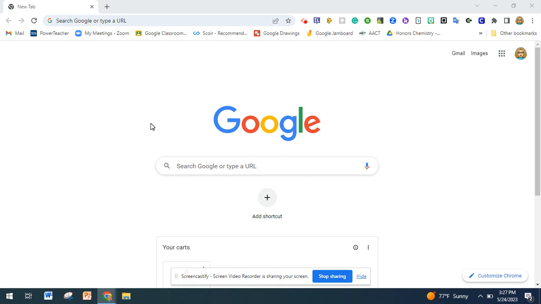All right, I like Google Jamboards because I feel they're pretty easy to use. They work really well with the Chromebooks, particularly with the stylus. So for me, it's been a really good digital tool.